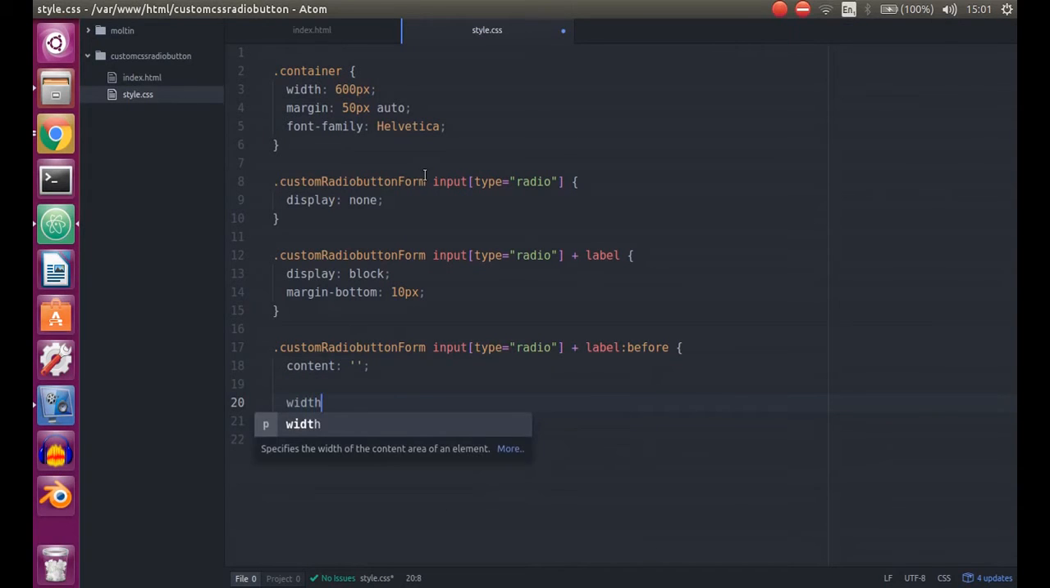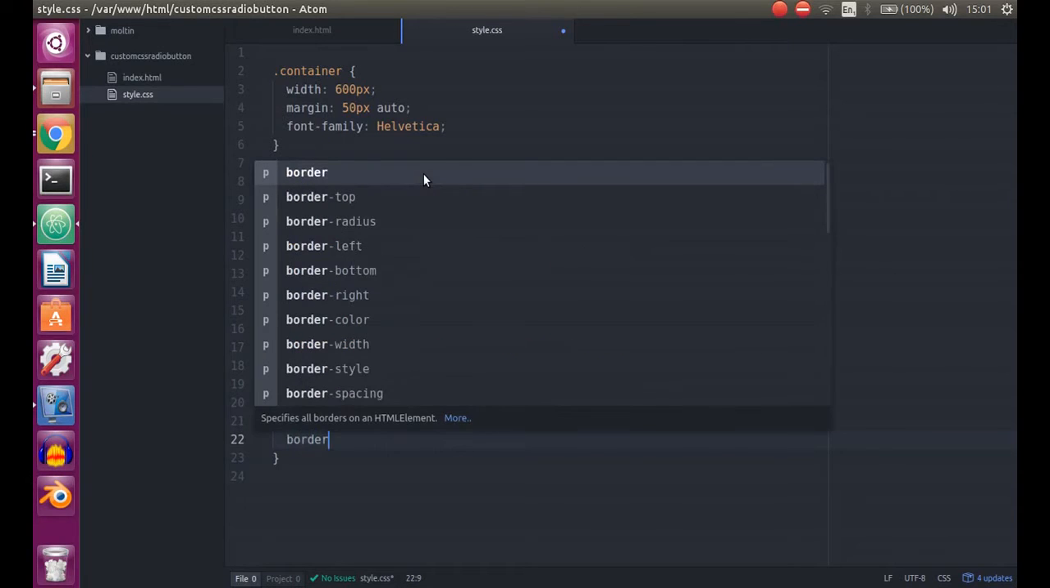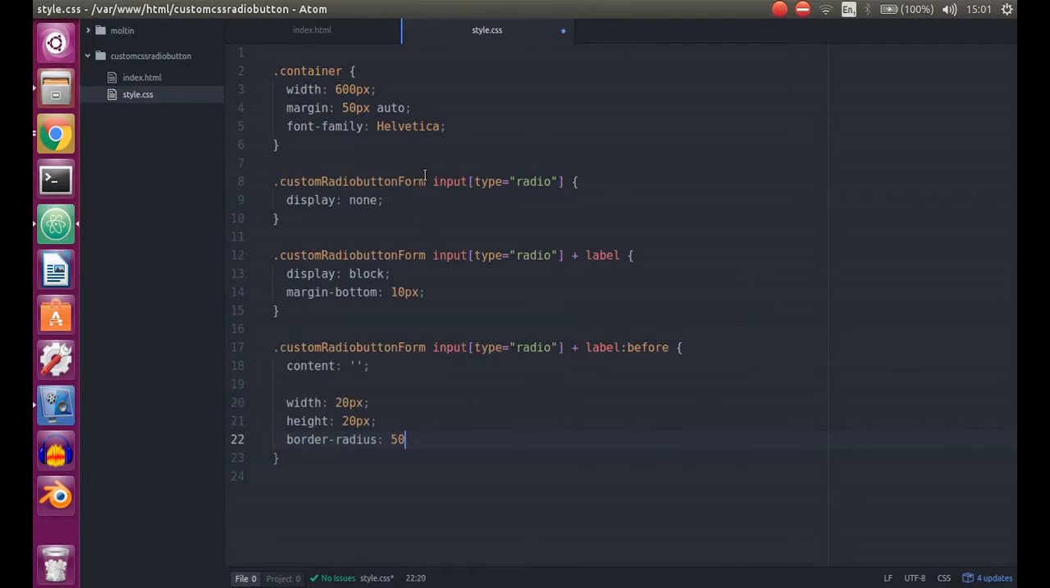So we'll give it a width of 20 pixels, height of 20 pixels, and we want our radio button to show up as a circle and not a square. So to do that, we can say border radius 50%, and now it will be a circle.